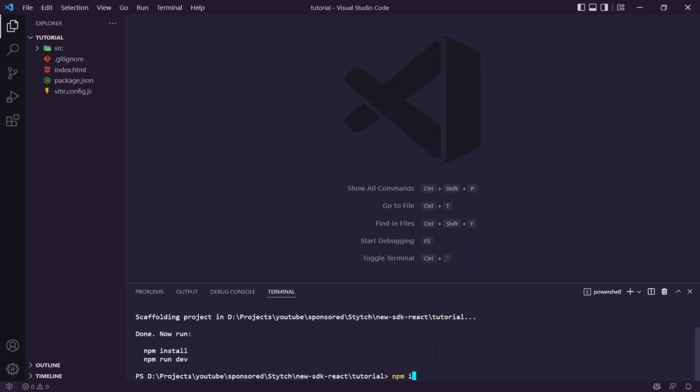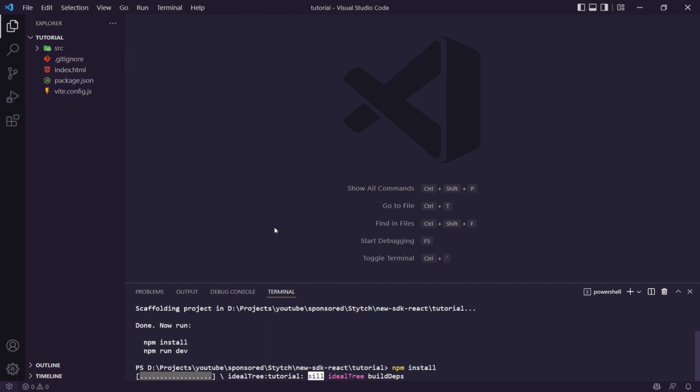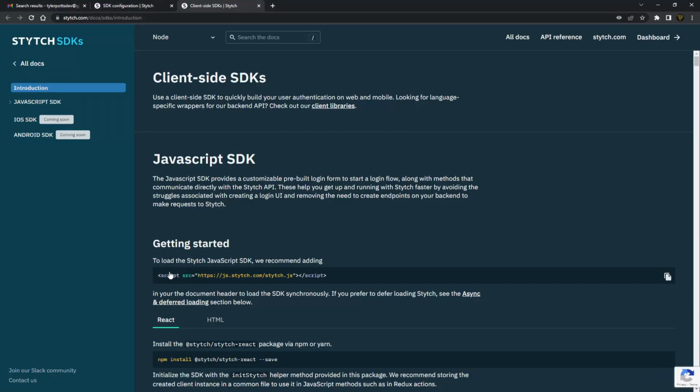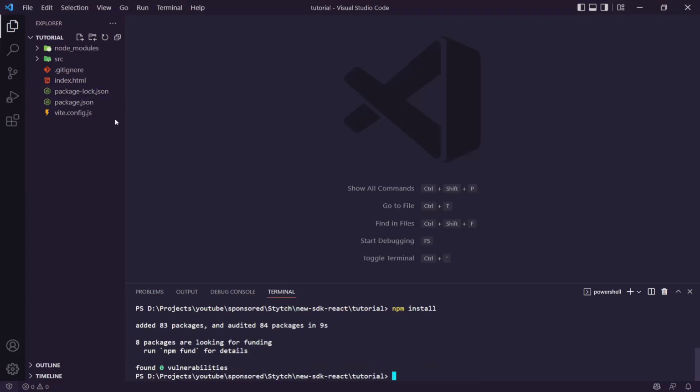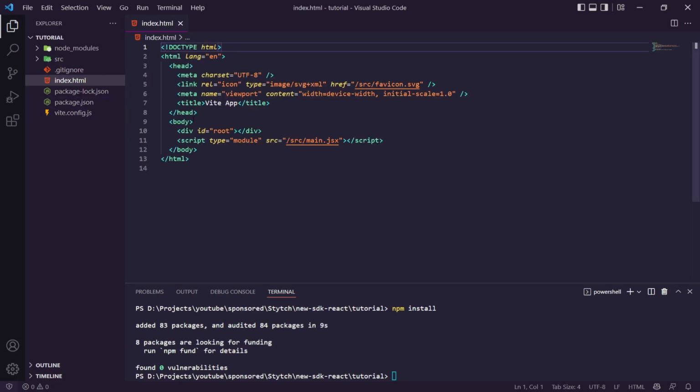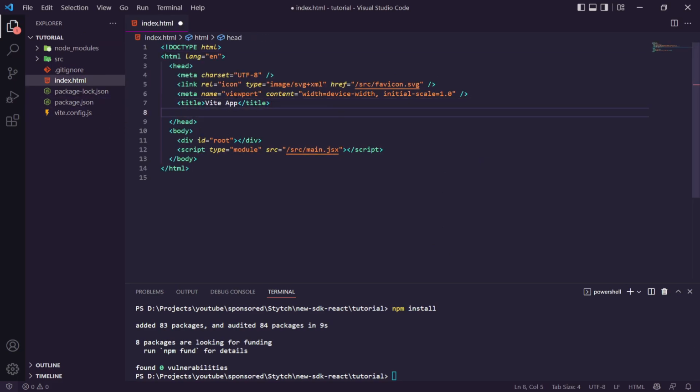Now we can run npm install, just like that, and now we'll install our node modules. While that's doing that, let's go back here, and we actually need this script tag. We need to use this script tag to basically load Stytch. So what we're going to do is go into our index.html, go under our title here and hit paste. And that's basically all we need to do to have Stytch ready and loaded.